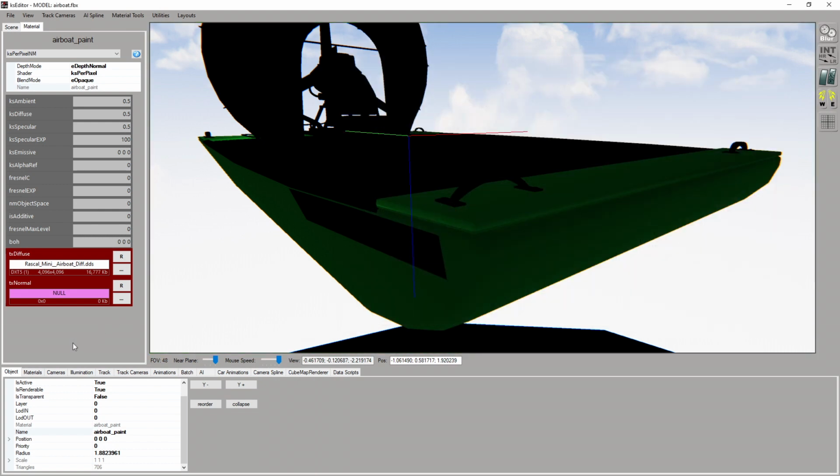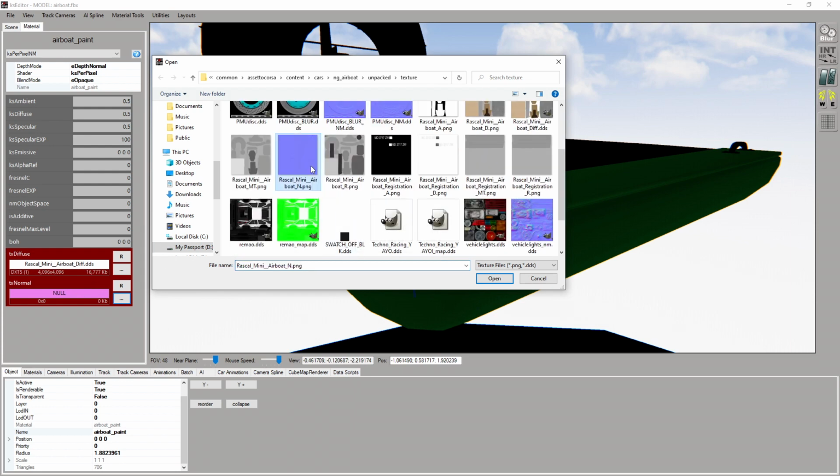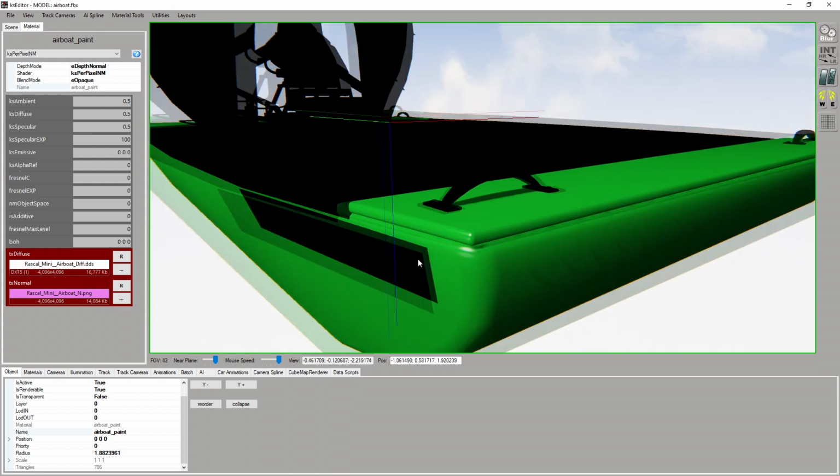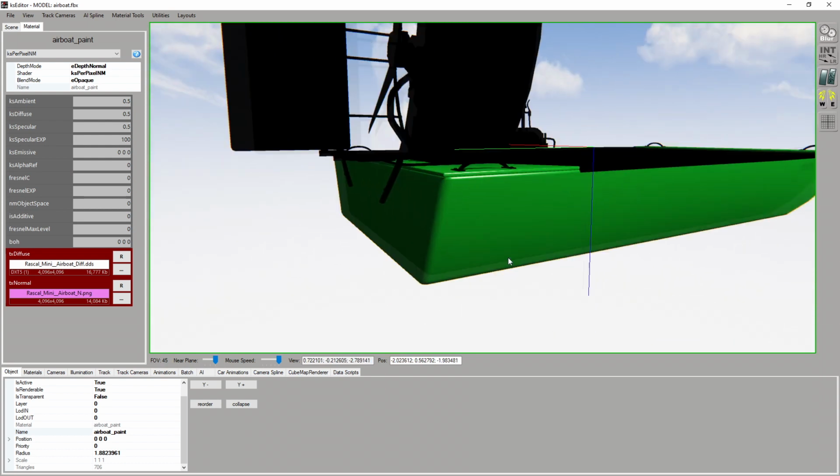So I want to add a normal map, so I'm going to go to TX normal, which is where the normal map slot goes, and I'm going to add my normal map. And there, now you can see not much has changed on this specific material because it's a paint. It's going to be flat.